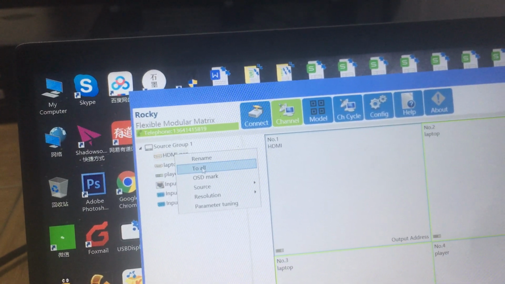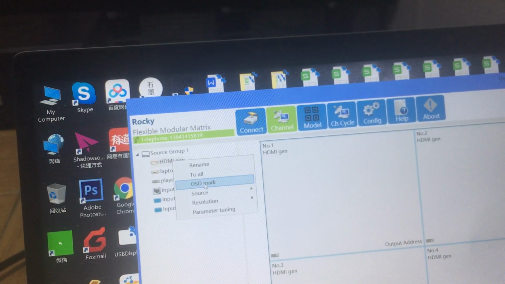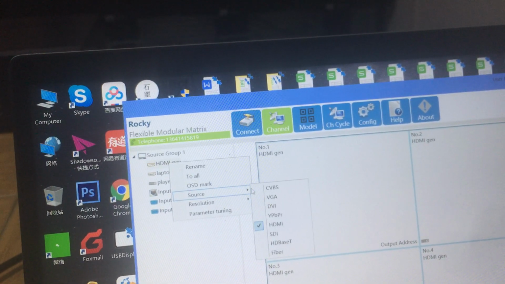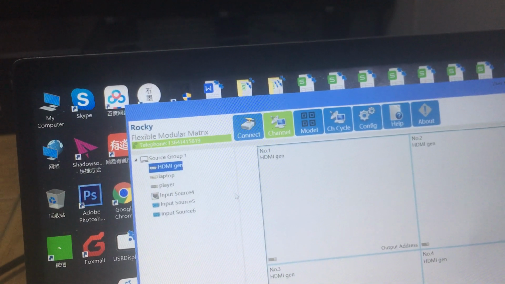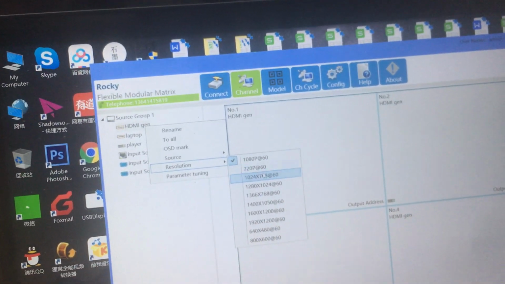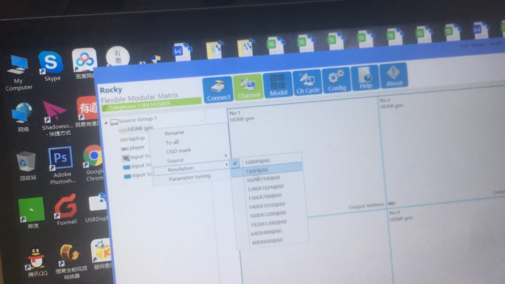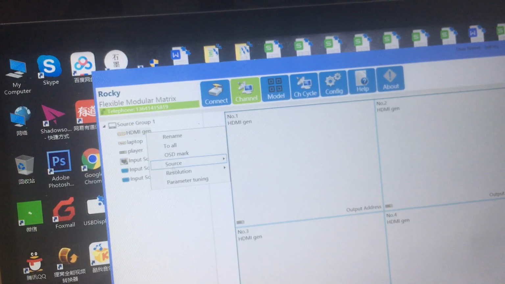And also we have the option to select two audio outputs. Except that one, we also have the OSD mark and also the source type. We have HDMI. We also can set up the resolution here. You can go up to 1080p or 720p.